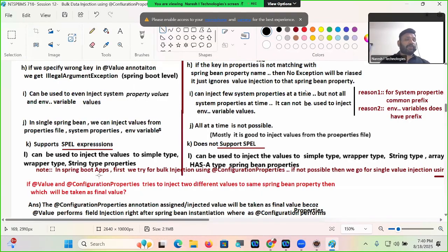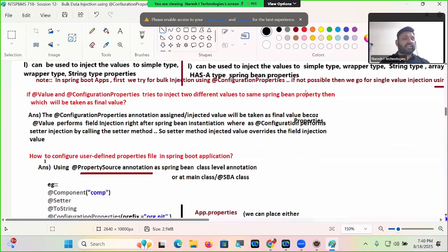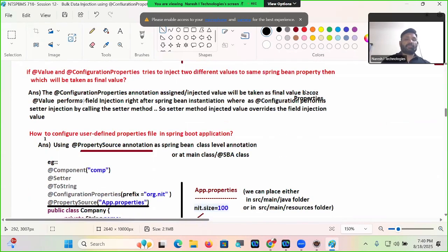Note, in Spring Boot application, first we try for bulk injection using @ConfigurationProperties. If not possible, then only we go for @Value annotation. Super. If @Value and @ConfigurationProperties try to inject two different values to the same Spring Bean property, then which will be taken as final? @ConfigurationProperties value will be taken as final.